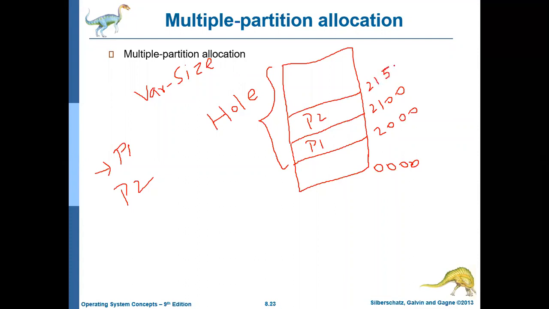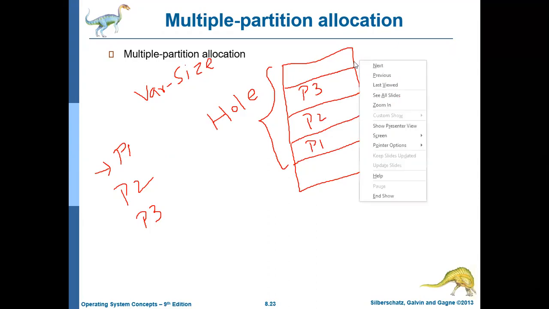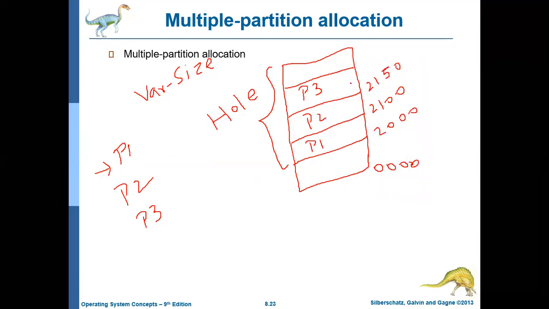Next the process P3 comes, and it needs 175 MB. Fine, P3 will be allocated 175 MB of memory. So that is from 2150, adding 175, up to 2325. I mean 2150 to 2324. So P3 was given this much memory.